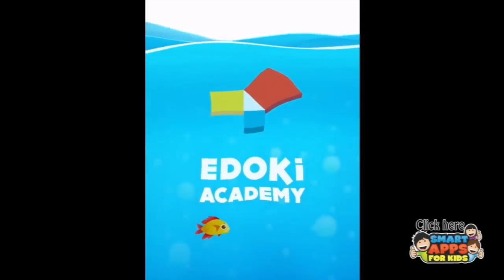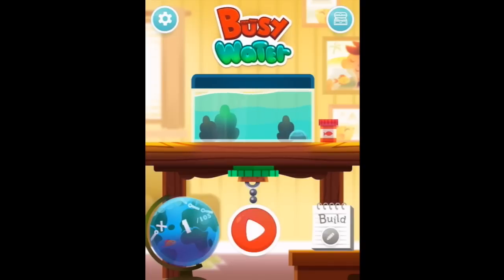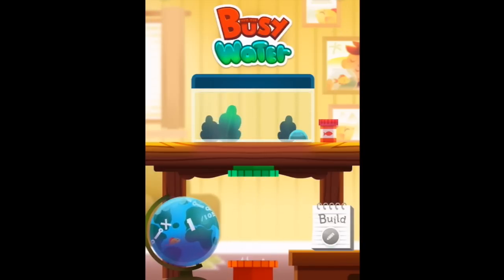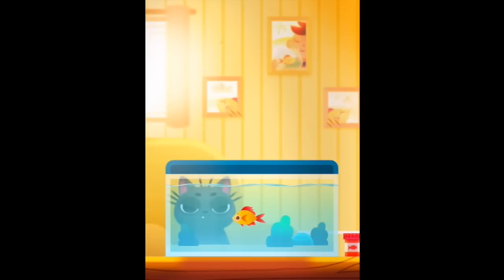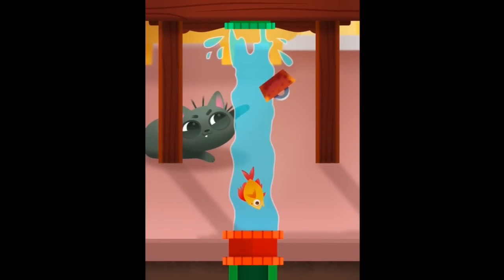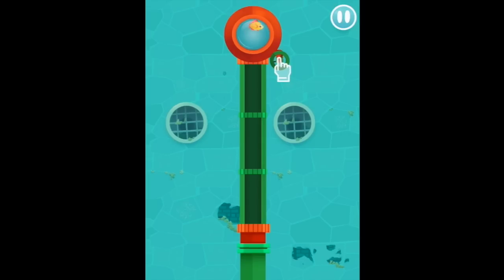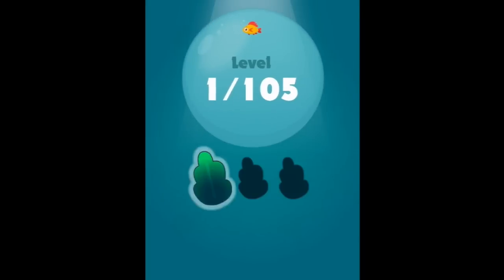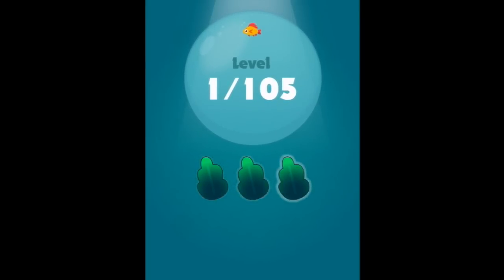Here we go. Welcome to Busy Water. Let's press this play button, which I think is attached to a plug at the bottom of this tank. Oh, it is. Now the fishy is out. Oh, hello, pussycat. You're watching that fish go down. Right, so if I tap this, it will cause the water to flow, and down goes the fishy. And we complete level one.